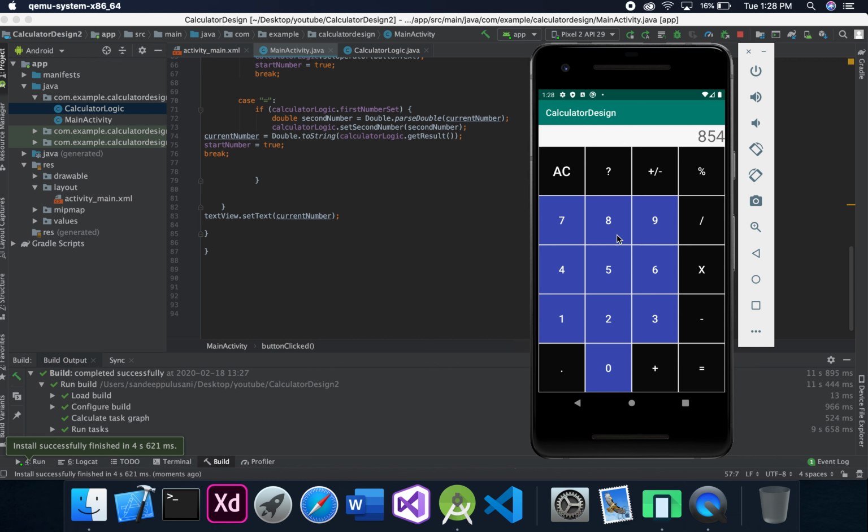Whenever I enter the second number, it will be sent to the second number, and whenever I press equal to, it performs the addition of the first number and the second number. Whenever I press minus and enter 6, it subtracts. A small observation here is that this is of type integer, but still we are getting a decimal, 0 or 17.0.